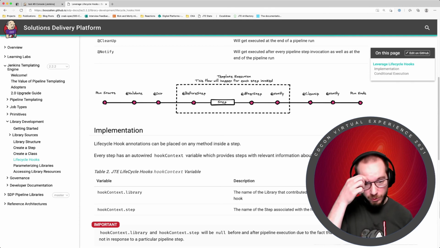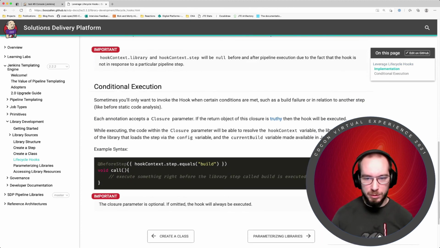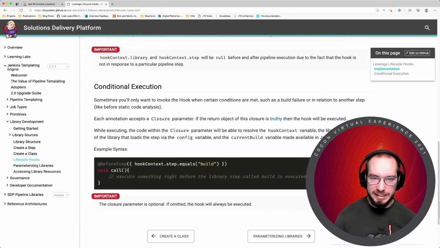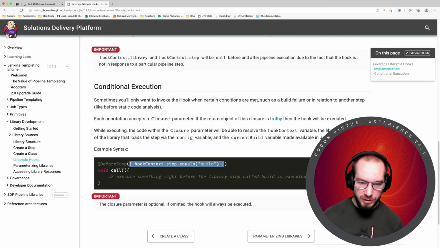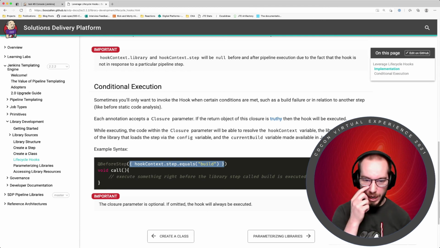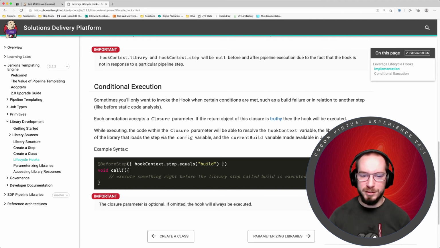Sometimes you might not want to execute every hook before and after every single step. So if we look at the documentation, there's something called conditional execution where you can pass a closure to these annotations, and the return value of the closure is going to be used to determine whether or not the hook should be executed.